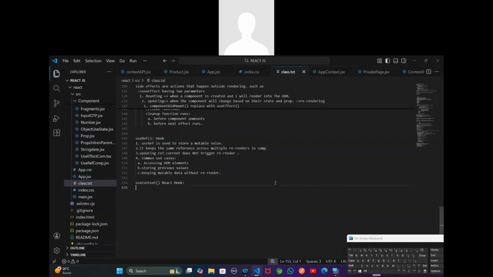But again, the prop drilling definition we have to include, right? That I already told in the previous video. So let me write the complete definition here. This useContext especially allows us to share data across multiple components without passing props manually at every level. That is nothing but prop drilling. So to avoid the prop drilling concept, we are coming to useContext.